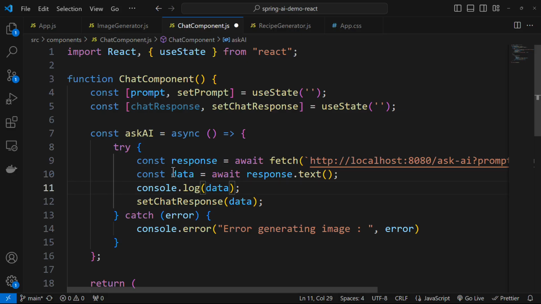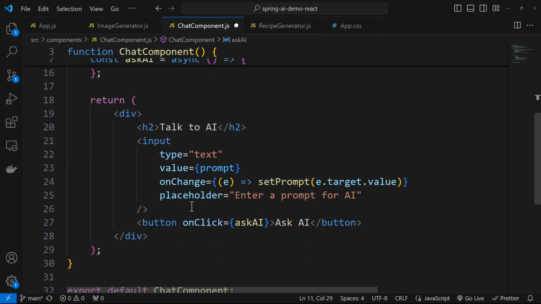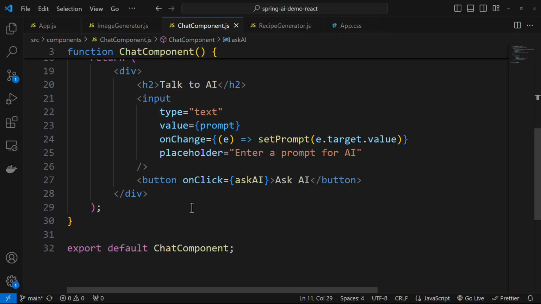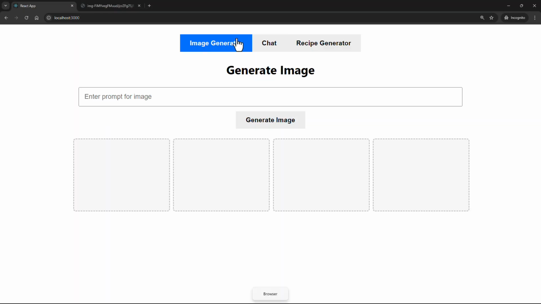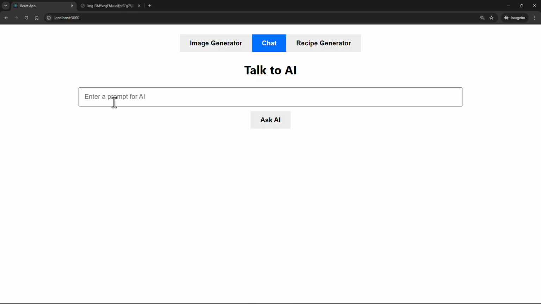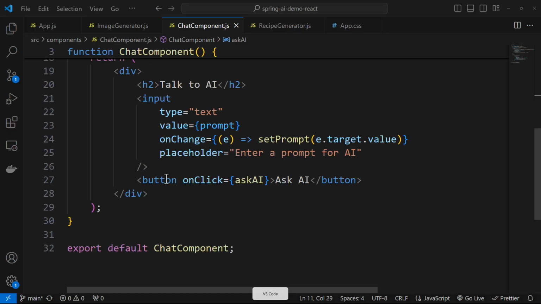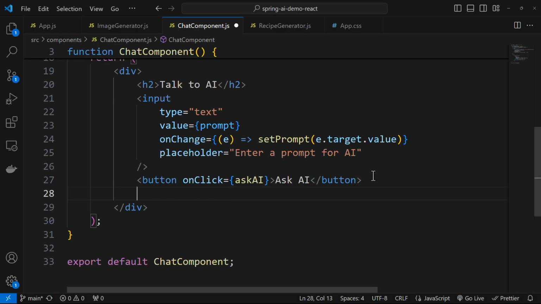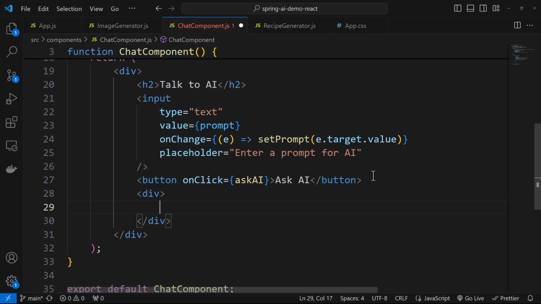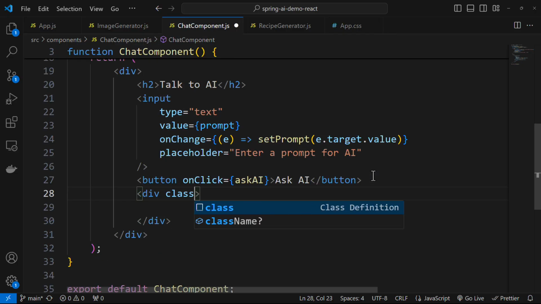Okay, so far so good. I guess everything looks good right now. And if you come over here, you'll see enter the prompt for AI, ask AI, and now we also need to display the output, right? The output is something that we are not displaying right now. So I'll come over here, just below the button, we can have a div, and we can simply render the output over here.